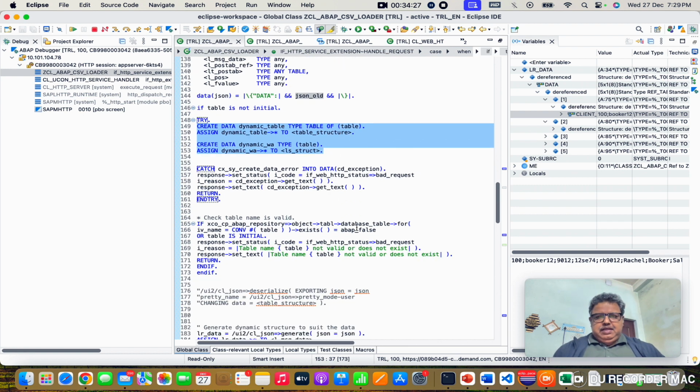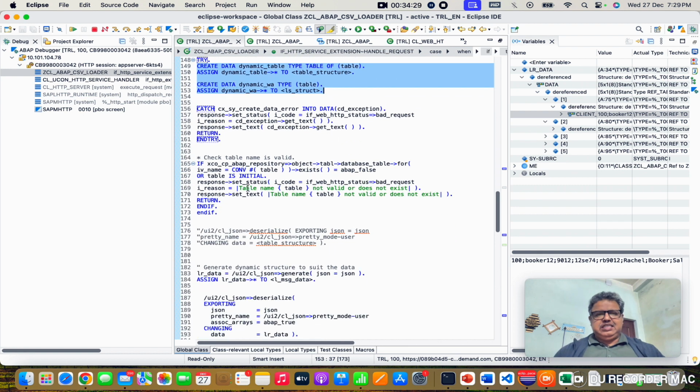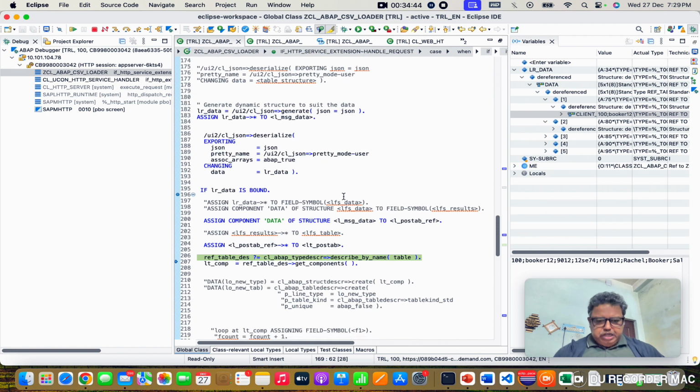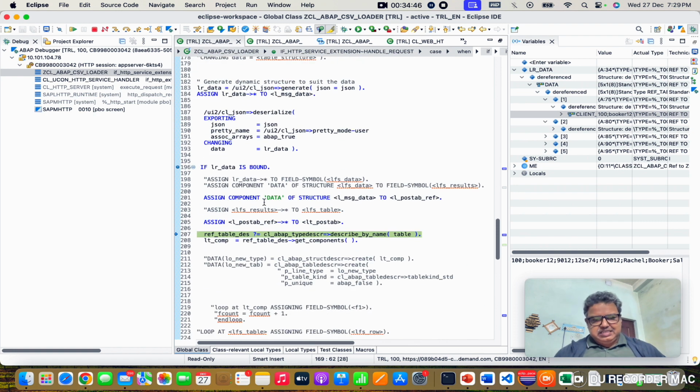Okay, and this is the validation. If the table name is not valid, it will return you this message. So we will get to know this part. We will execute this with the wrong table name and see how it behaves.